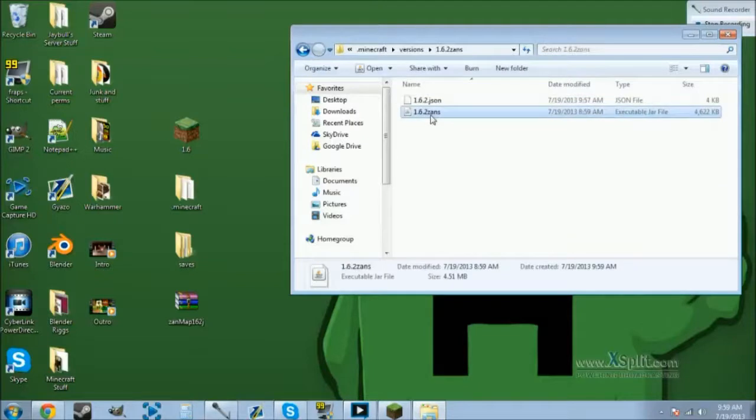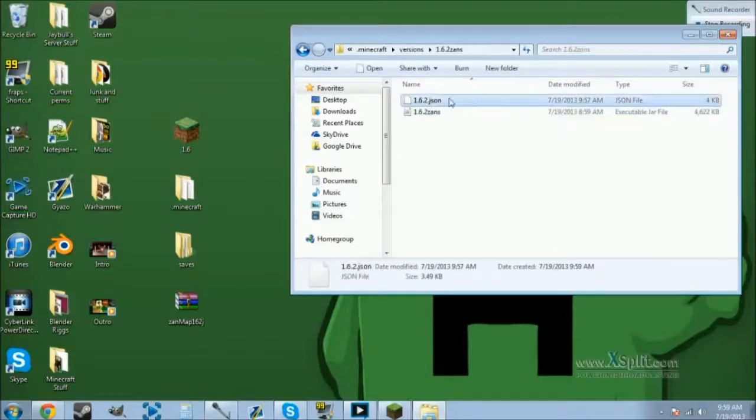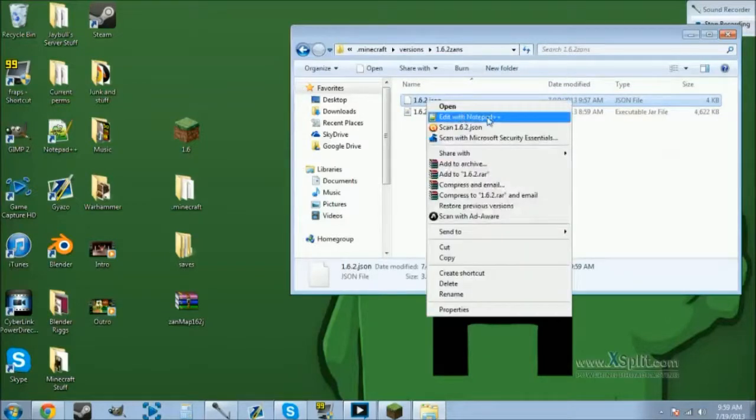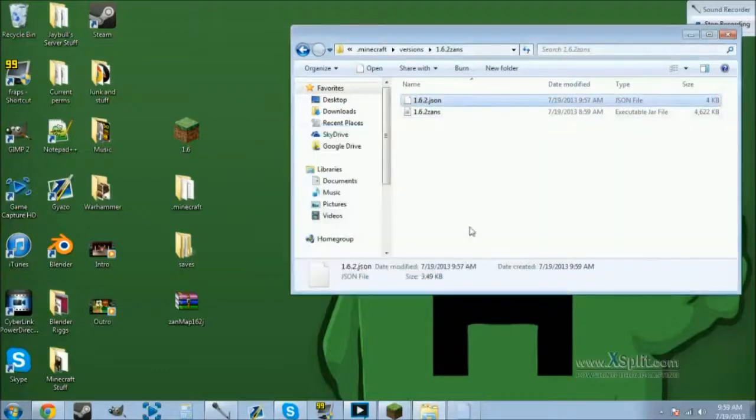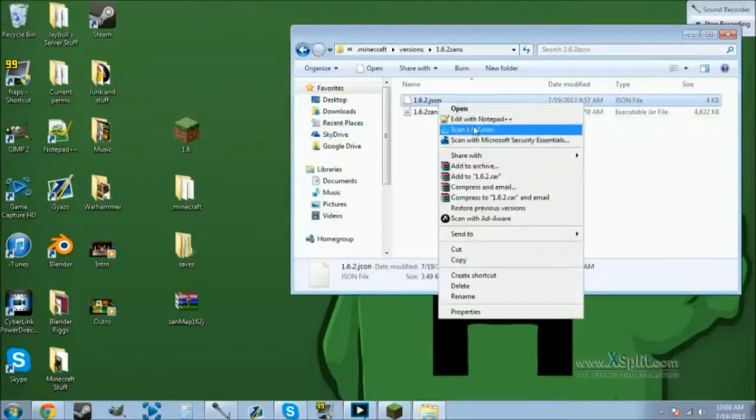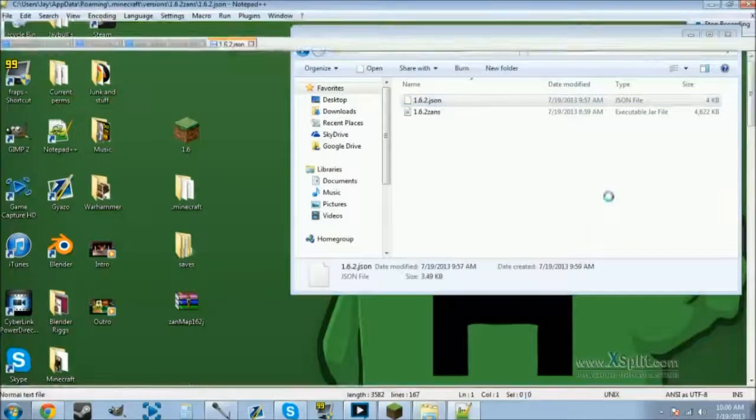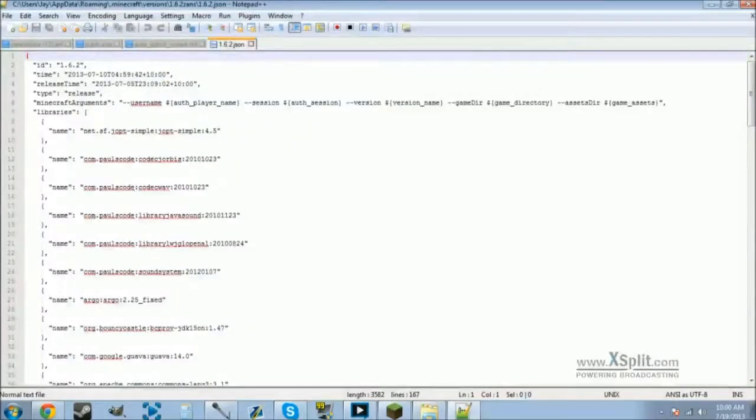So with this other file, which is a JSON file, which is just like a text file, you can use Notepad if you have Notepad on your computer. I use Notepad++. You can either just click open, or select Notepad, but I'm going to use Notepad++. This is where it might get a little bit confusing. If you don't know what Notepad++ is, I'll leave a link in the description down below, where you can go and download it. It's virtually Notepad, but better.